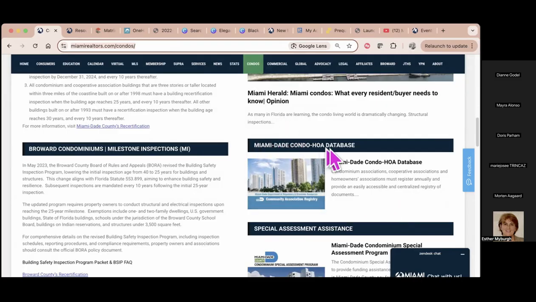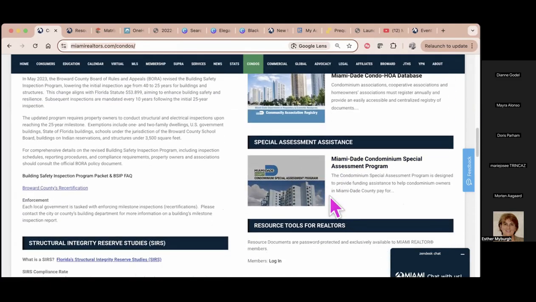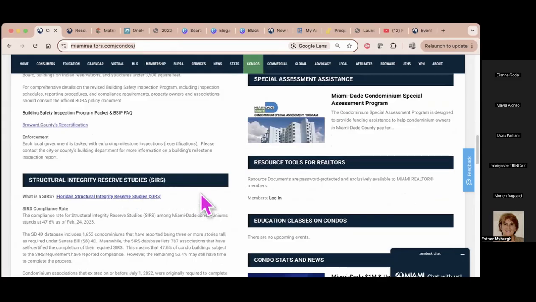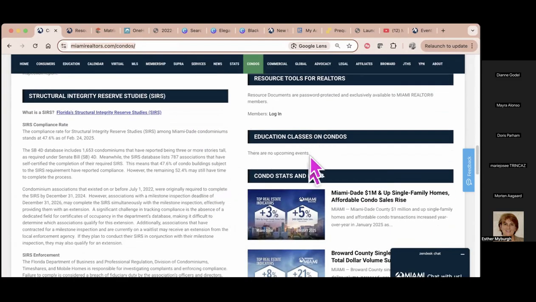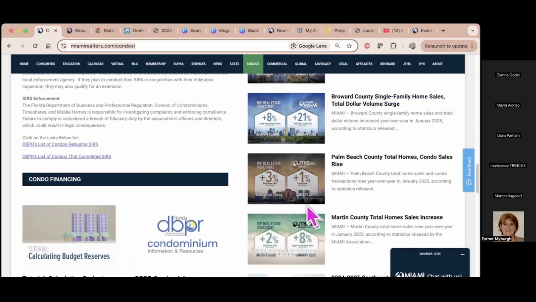You have Miami-Dade County Condo HOA database, special assistance, structural integrity or SIRS, right? Reserve studies for Florida. Classes that are being offered, we just had a whole bunch in the last couple of weeks, and we have new ones coming up. And a new class that we created too as Miami trainers, but you even had your peers giving classes, condo stats and information that's available here, available on PhotoFi, available on the Miami Realtors Instagram and pages, and on the Miami trainers pages in case you wanted to repost or share.